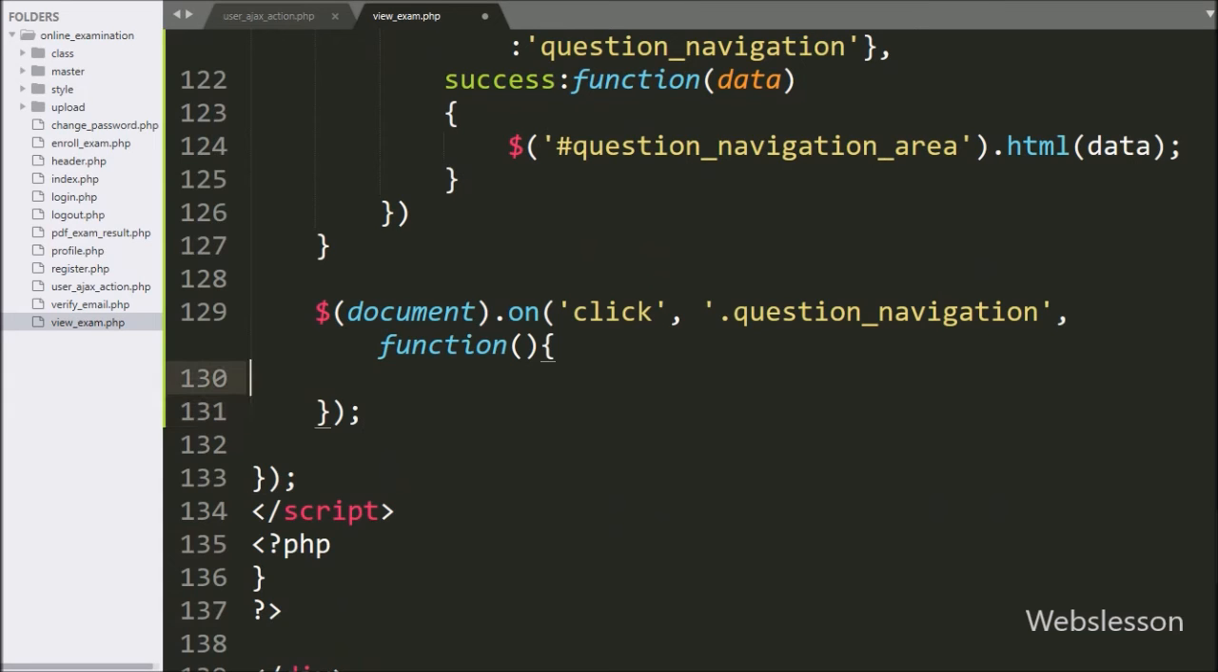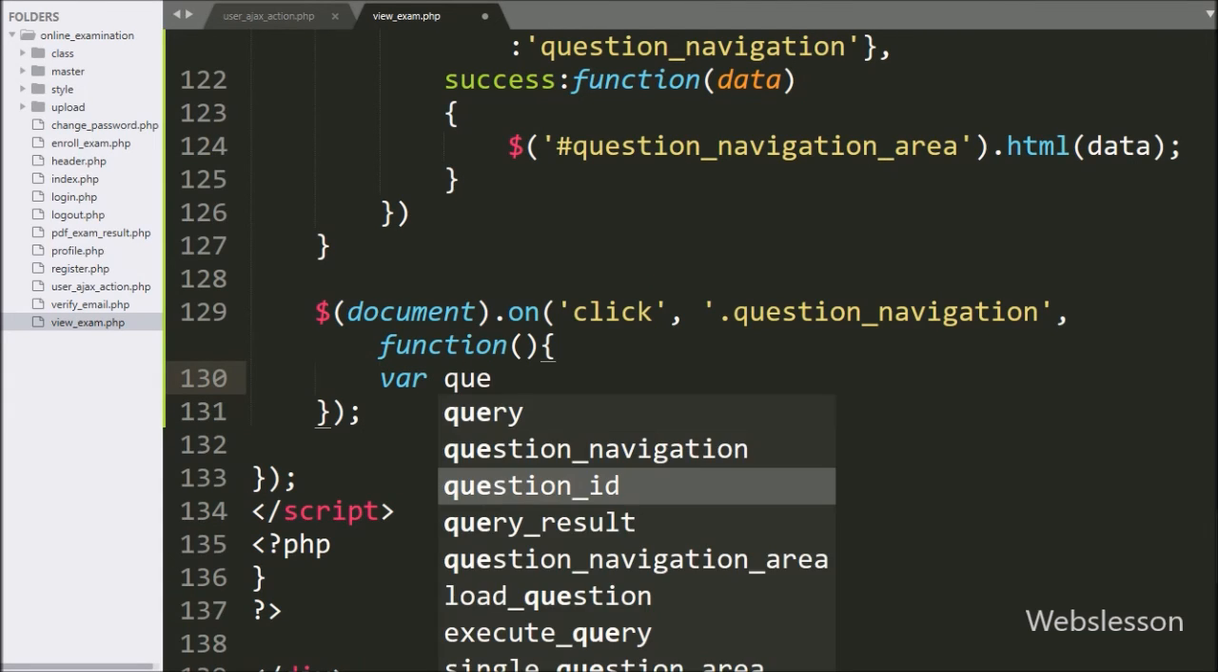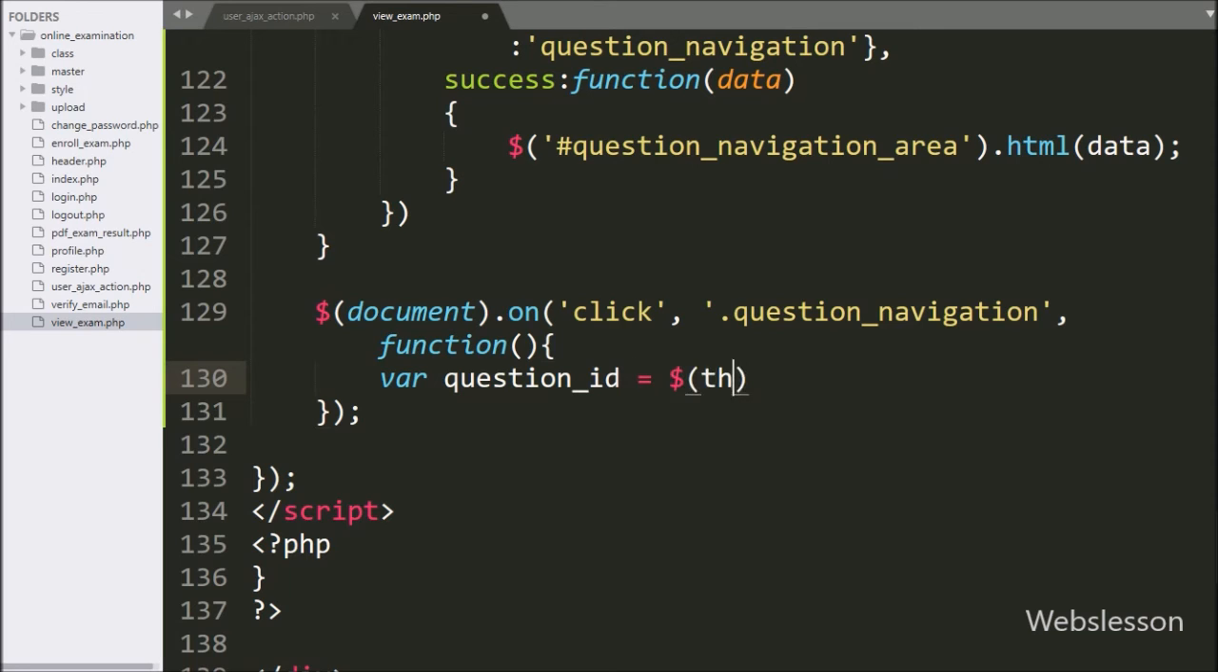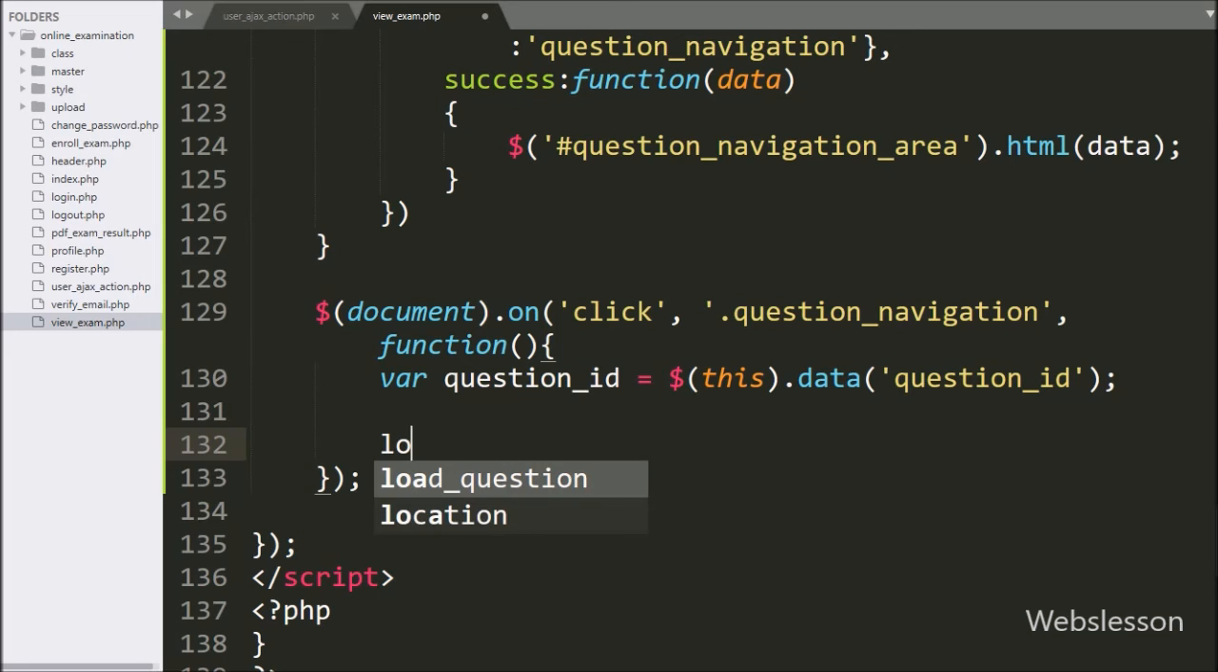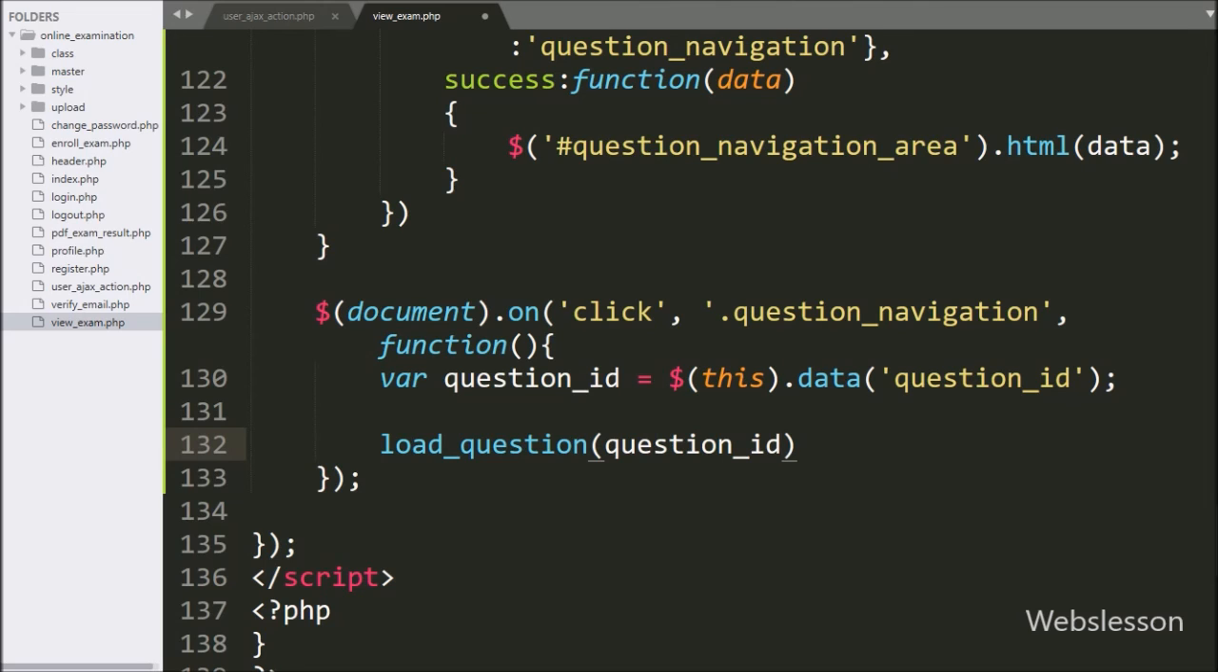Under this block, we write the question ID variable equal to $this with the data method, and under this we write question ID. It will fetch the value from the data question ID attribute and store it under the question ID variable. Now we call the load question function with question ID as argument. This function will load the question with 4 options on the web page, based on the value of the question ID variable. Now we check the output in the browser.